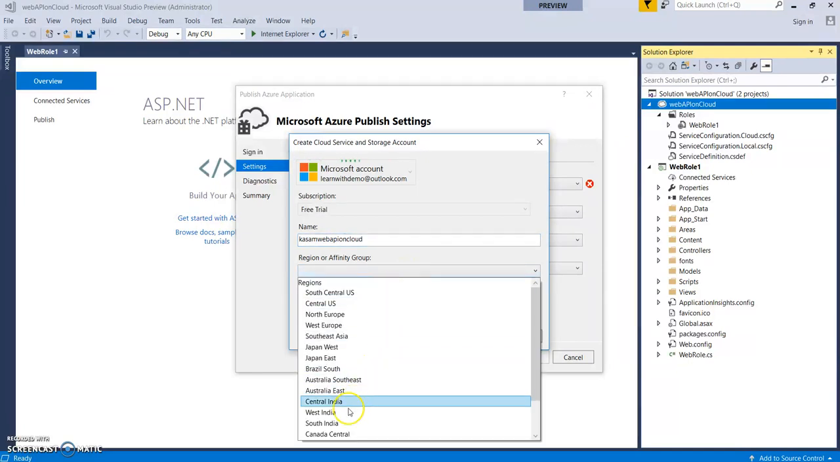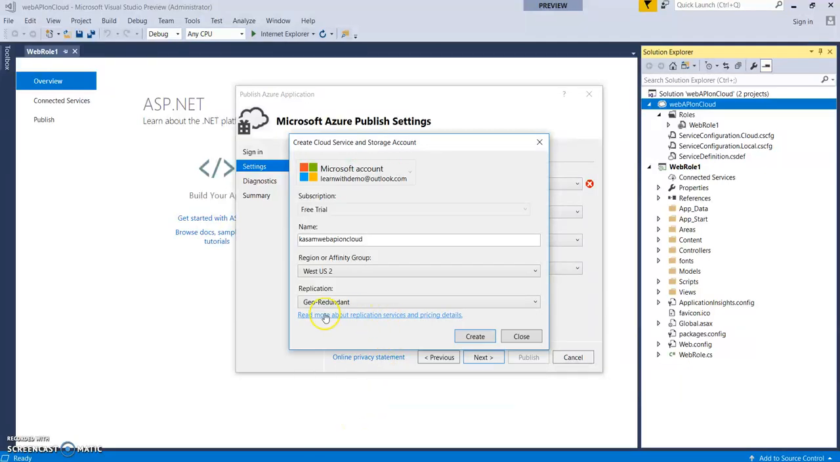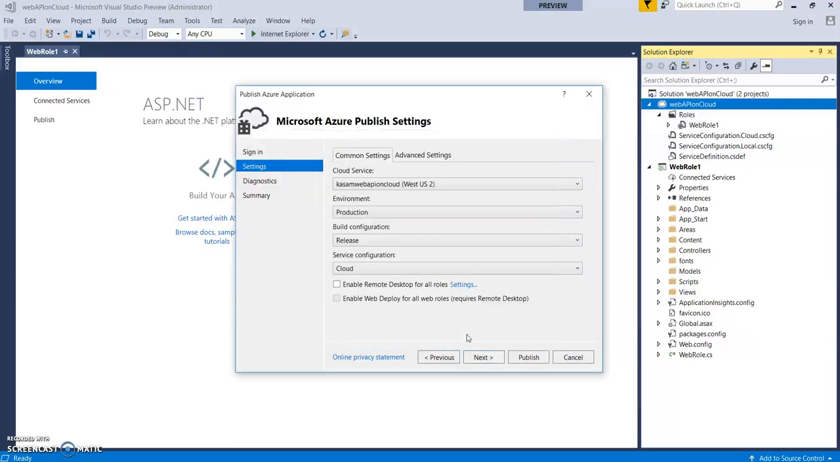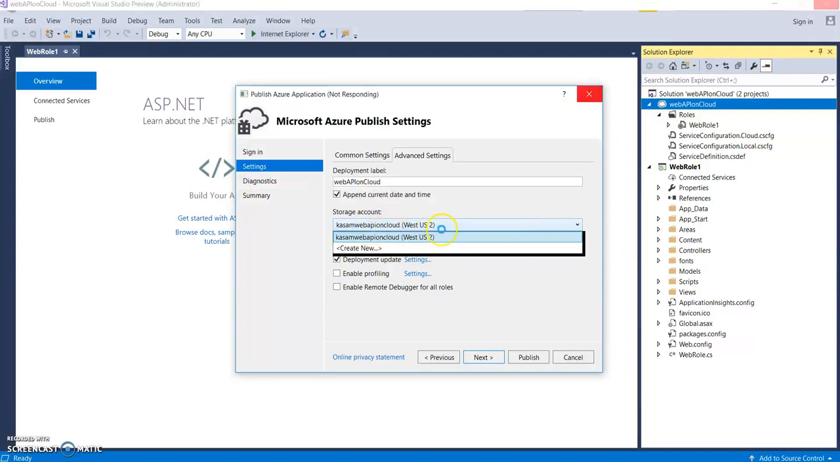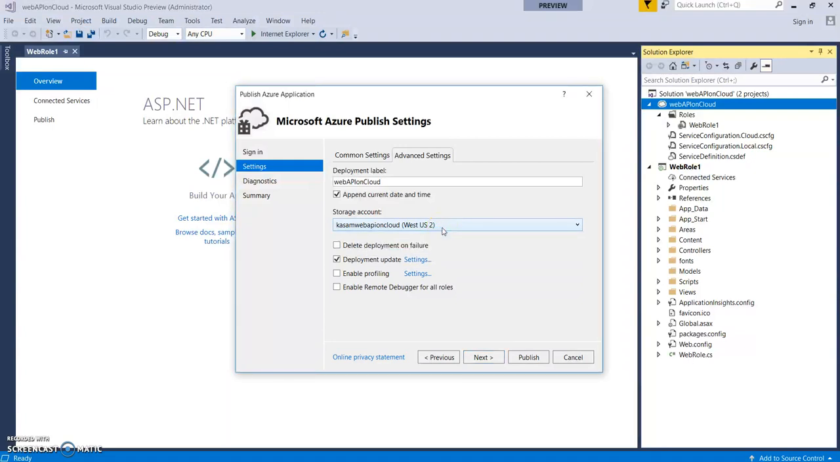Let's select the region. You can select any region. Let's go with this region itself. Click on create. So you can see here advanced settings. We need to create a storage account also. The package would be deployed into this account. So it has taken the same name with the region. It will create this storage account, no doubt.